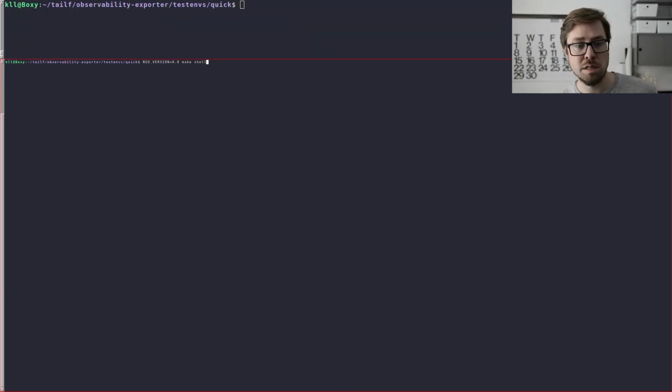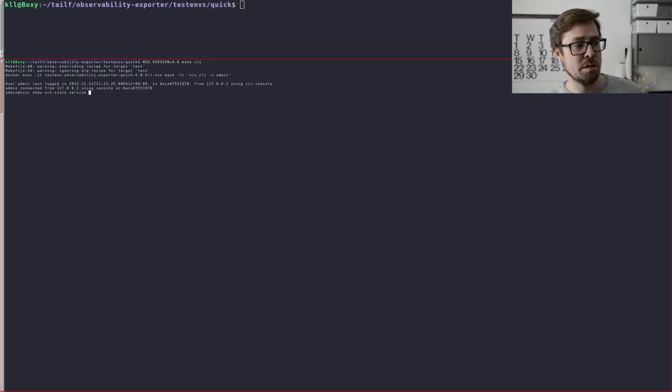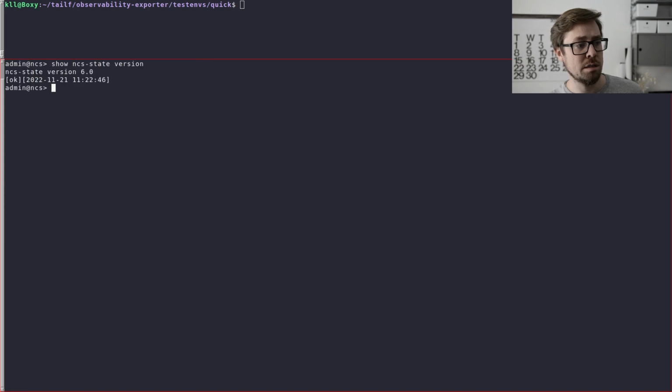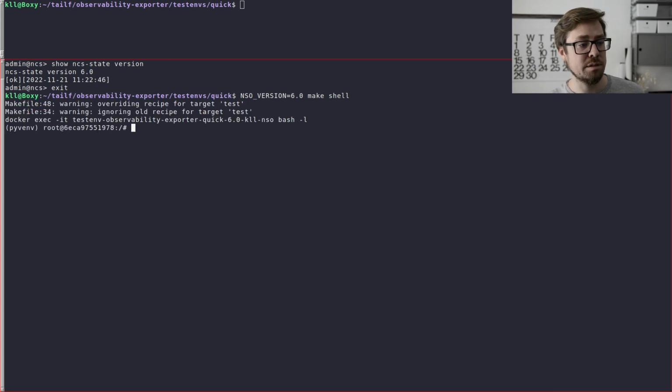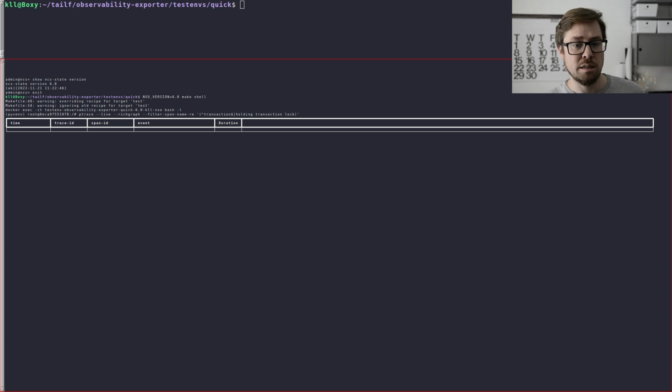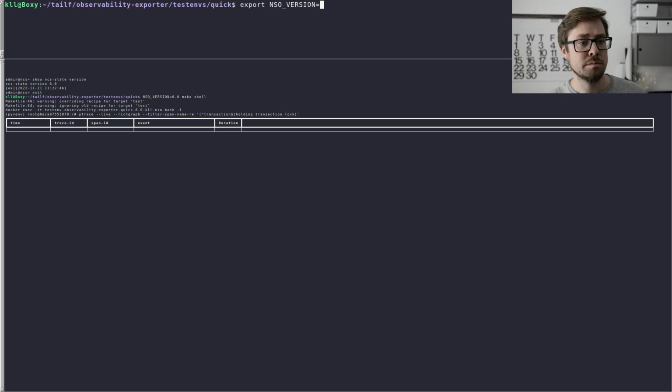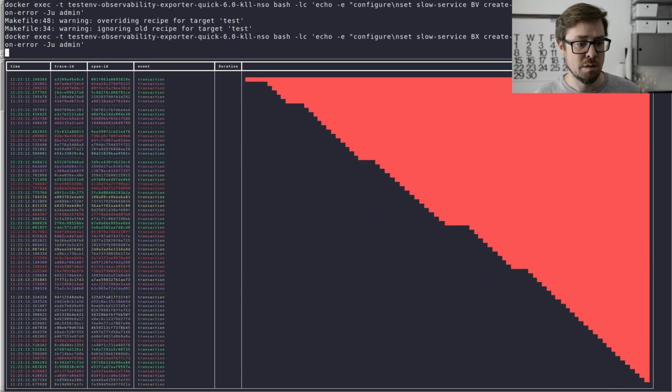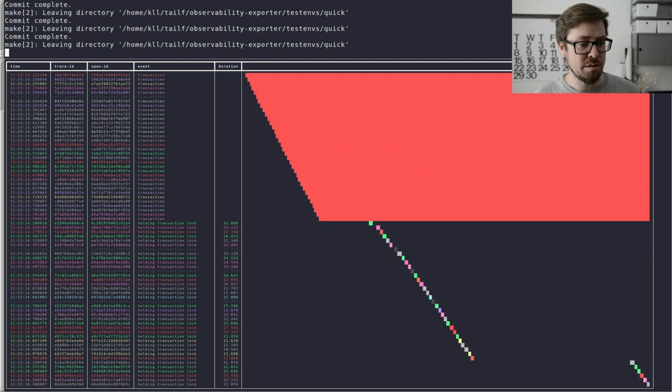Okay, so the NSO 6.0 environment is up and running. I'll just show you that this is indeed NSO 6, right? And it's running in parallel to the other one. And then we got the ptrace command again, which I just wrote down here. So let's start that. And let me zoom out. Okay, and then let's rerun this concurrency test and see what it does. Okay, so sort of the same pattern, right?